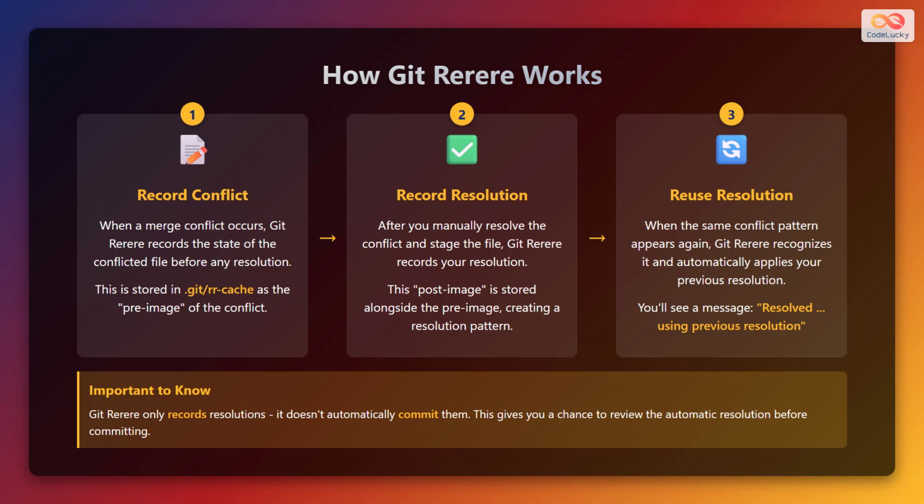You will see a message: Resolved file name using previous resolution. Git Rerere only records resolutions. It doesn't automatically commit them. This gives you a chance to review the automatic resolution before committing.